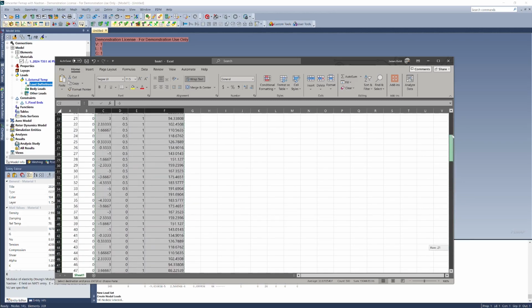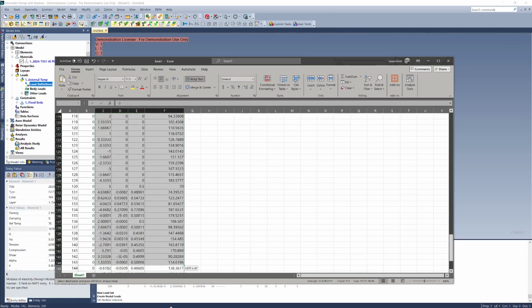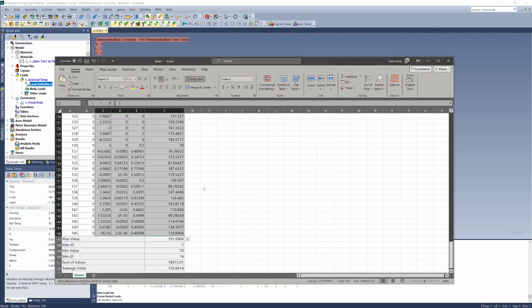What I have is a bunch of point data. It's given an XYZ position and a scalar value. In this particular case, it is temperatures. These should be in Fahrenheit. So what we're going to do is select all this data and put it in the clipboard to make it easy once we get to pasting it into Femap. So we're going to hit Control-C here, and now I've copied all this into our clipboard.